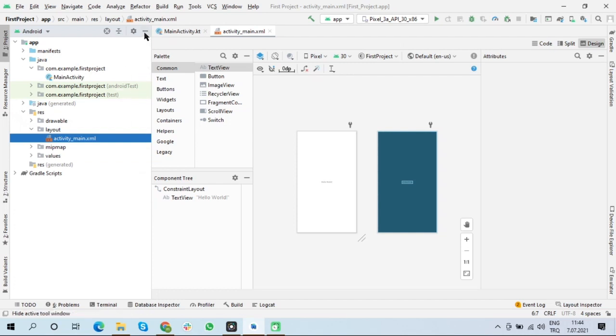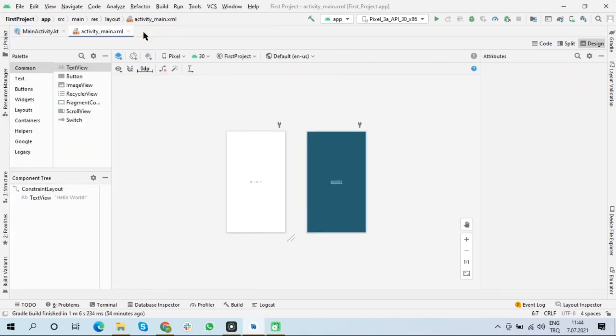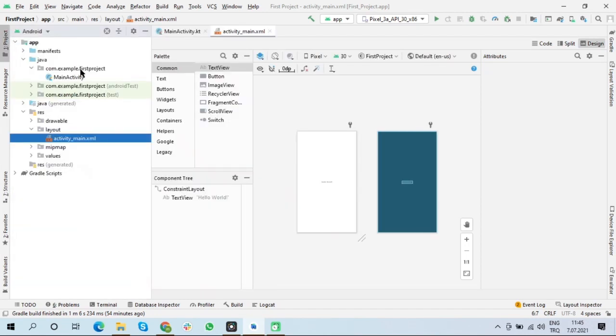You can also close and open your project panel completely. For that, you just press the minimize icon here. If you want to open the project panel again, you can just click on the project tab here. Alright, my friends, so that's pretty much the project panel.